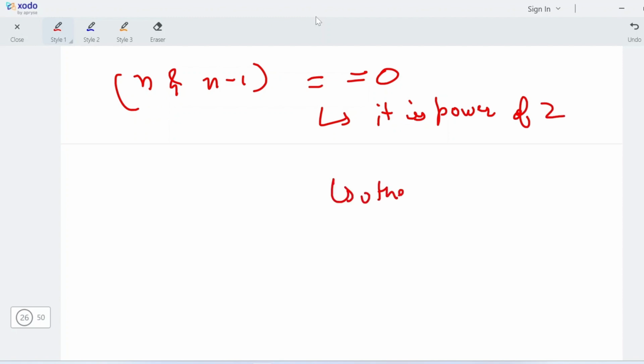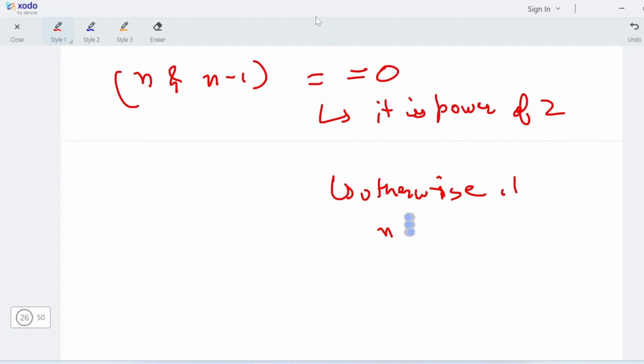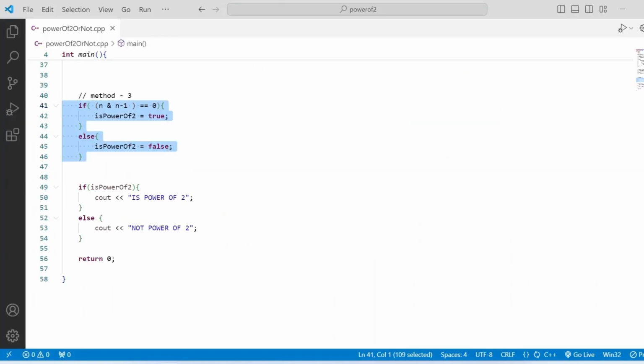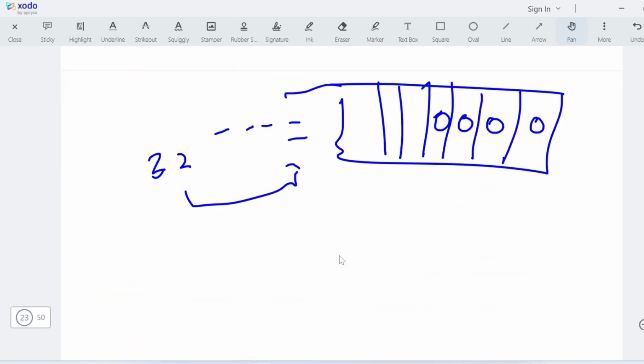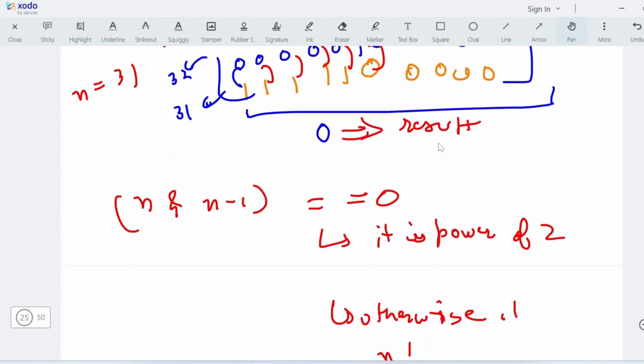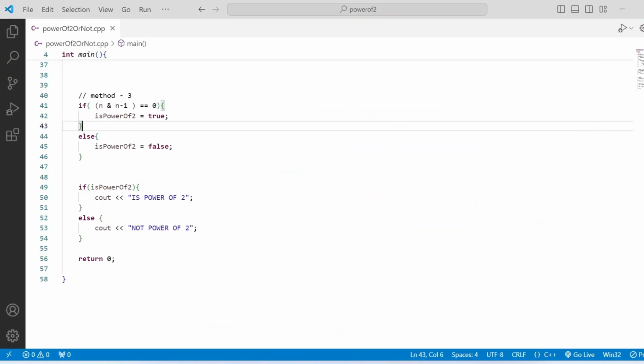Otherwise, it is not a power of 2. In this method, we were checking that if n bitwise AND n minus 1 is 0, it is a power of 2, otherwise not. We can see here that 32, which is n, and 32 minus 1, which is 31, if we take bitwise AND of them, it will result in 0. Otherwise not. So here's the code.